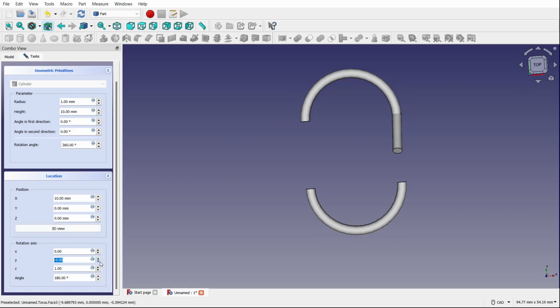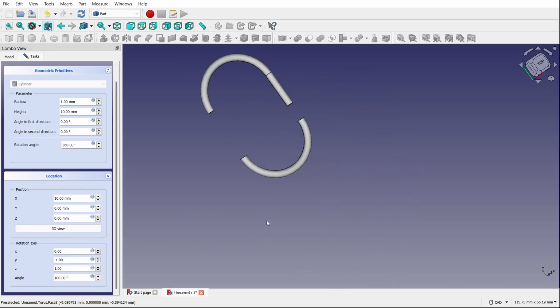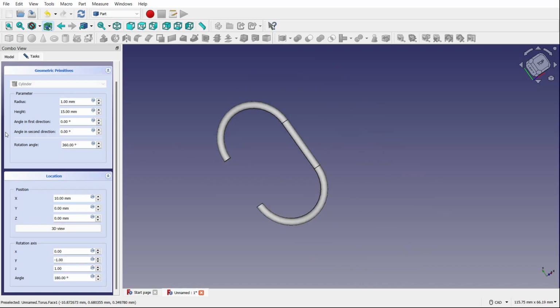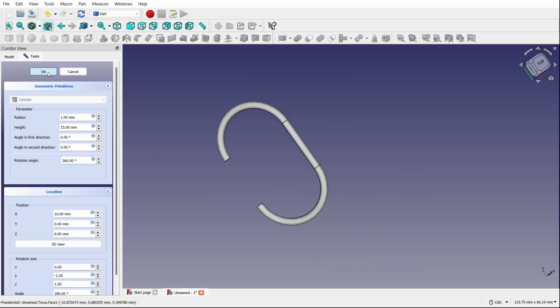Let's set the Y angle minus 1. As you can see here, this cylinder is not reaching here, because we haven't set the height to 15 millimeters, since we made this 15 millimeters away. Let's click OK.